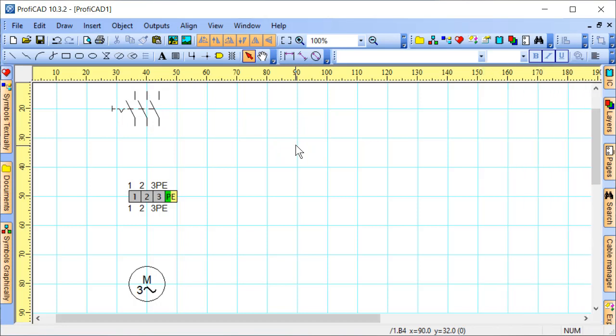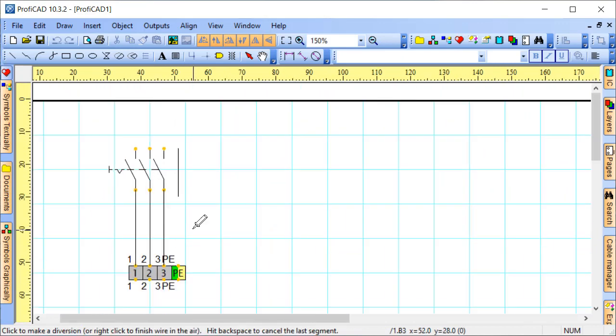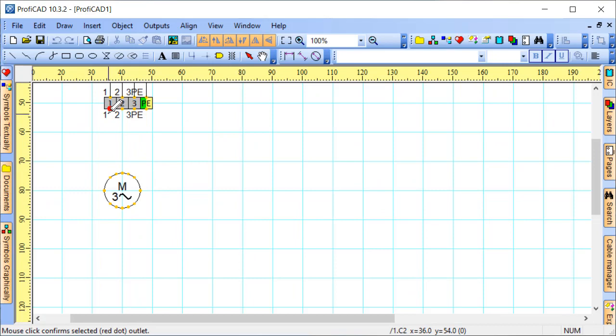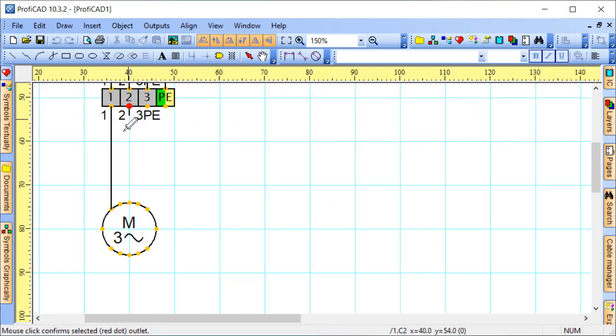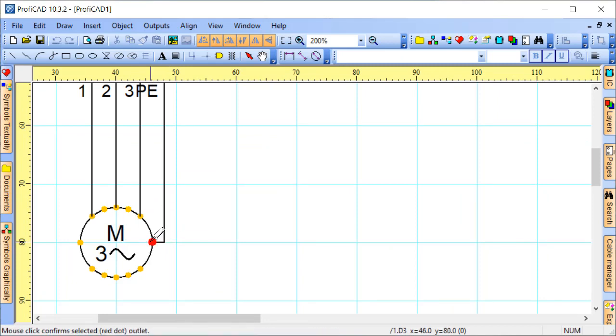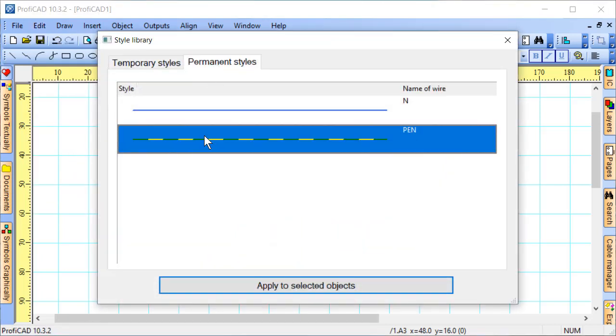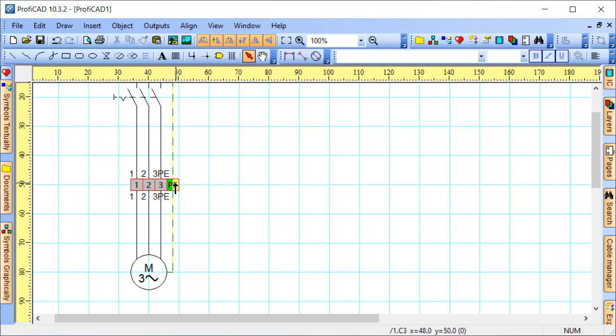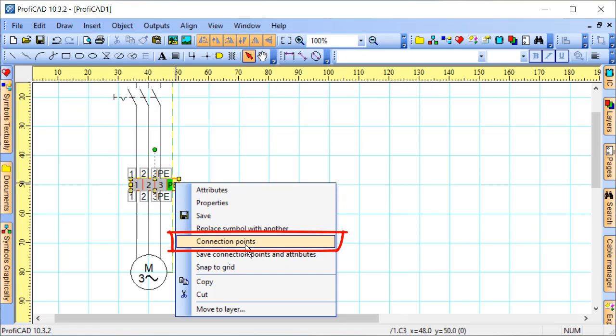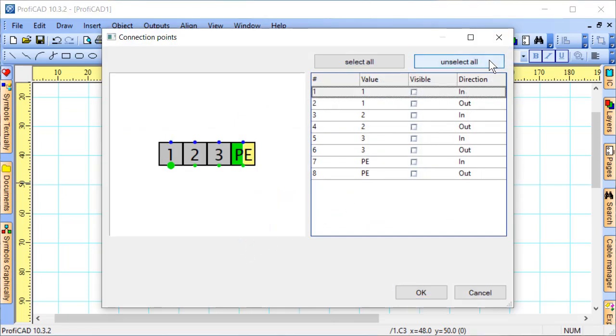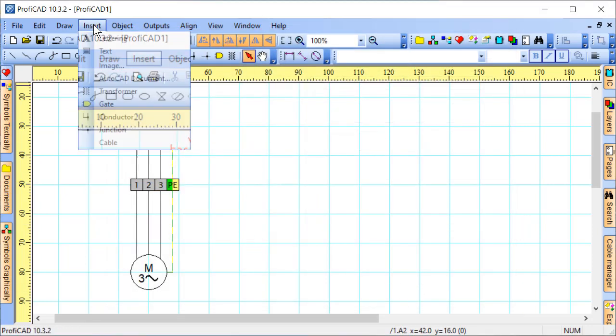Now I'll draw the wires. I set up the two color wires using the style library. I'll remove the labels at the terminal strip because they are not needed. And now I'll draw the cables using the Insert Cable menu.